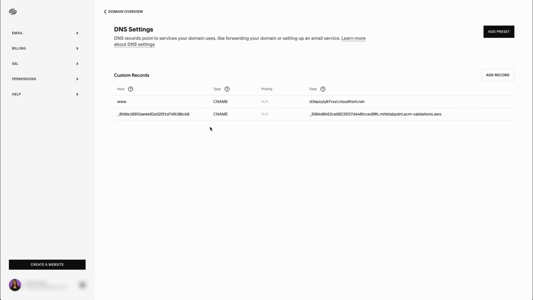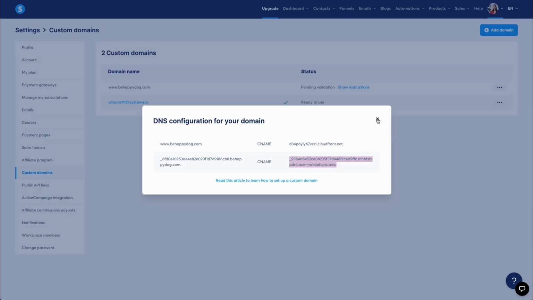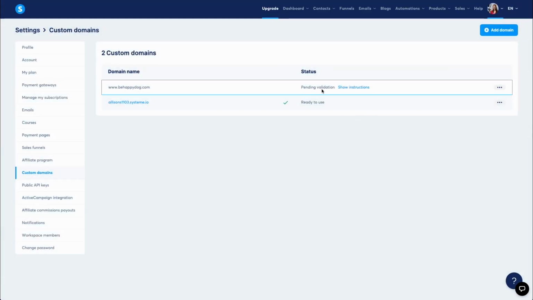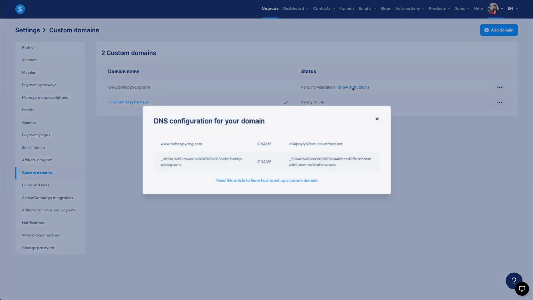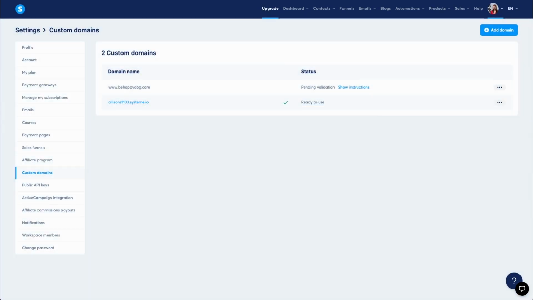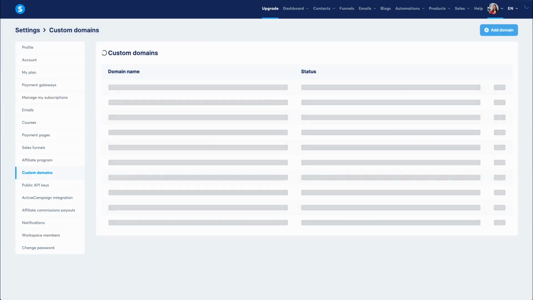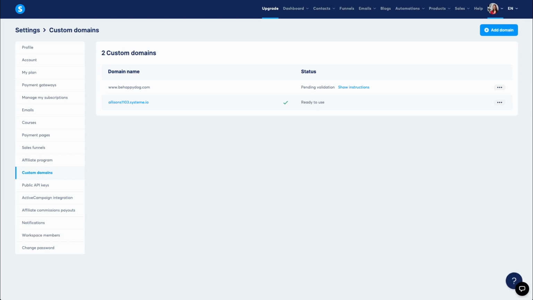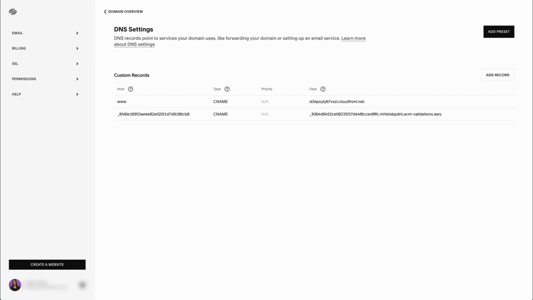So now that we have these records saved, we're going to go back to system.io. I'm going to hit this X here. Now it says pending validation. If you ever need those records again, you can just hit show instructions and that will give you this information again. I'm going to refresh the page. And then I'm going to refresh the page here just because I like everything to be fresh.